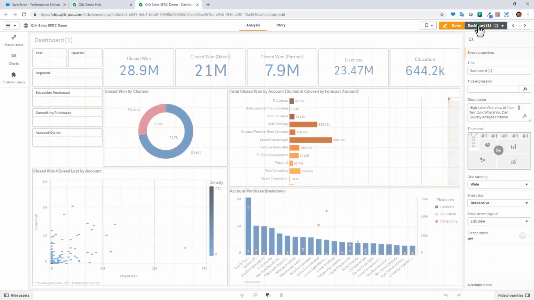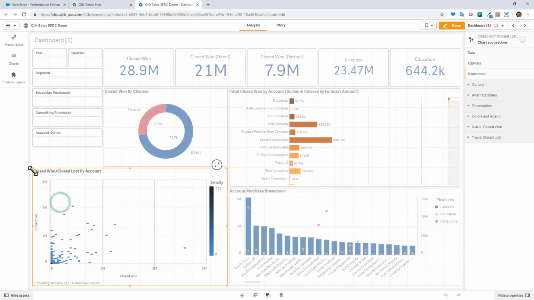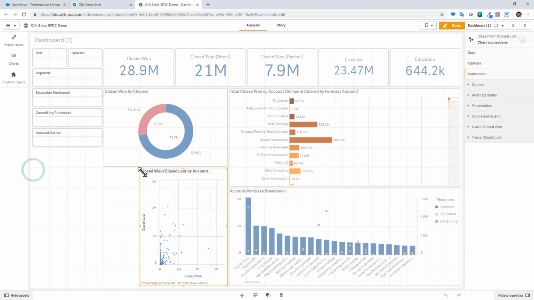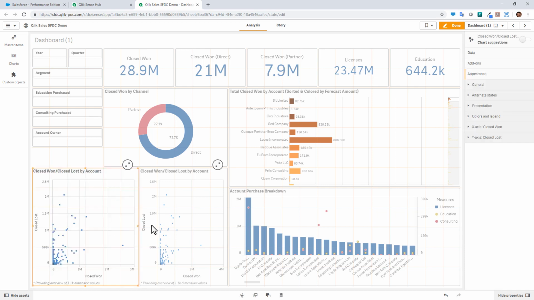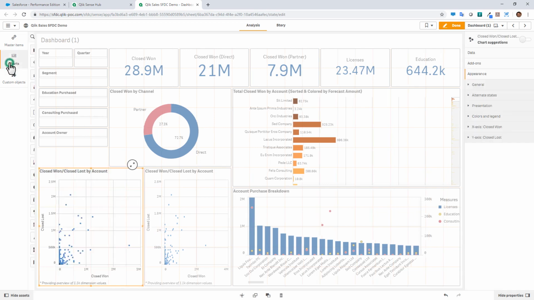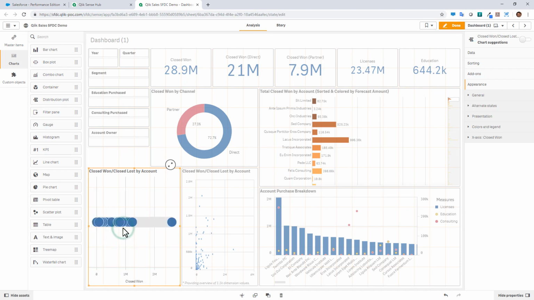Now by clicking duplicate and going into the dashboard sheet selector, you can see that I have that copy of that sheet located under a section called My Sheets. So I'm going to create a copy of this, using the keyboard shortcut Control-C and then Control-V, and it creates a copy of it. I go to Charts, and from all my visualizations available, I'm going to choose my distribution plot, drop it on the chart, and then select Convert.